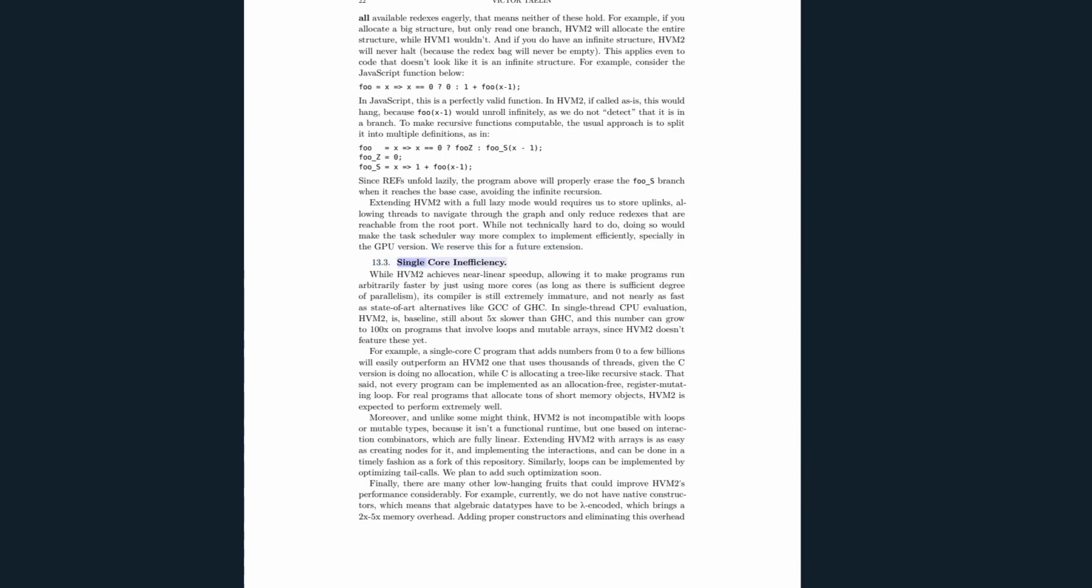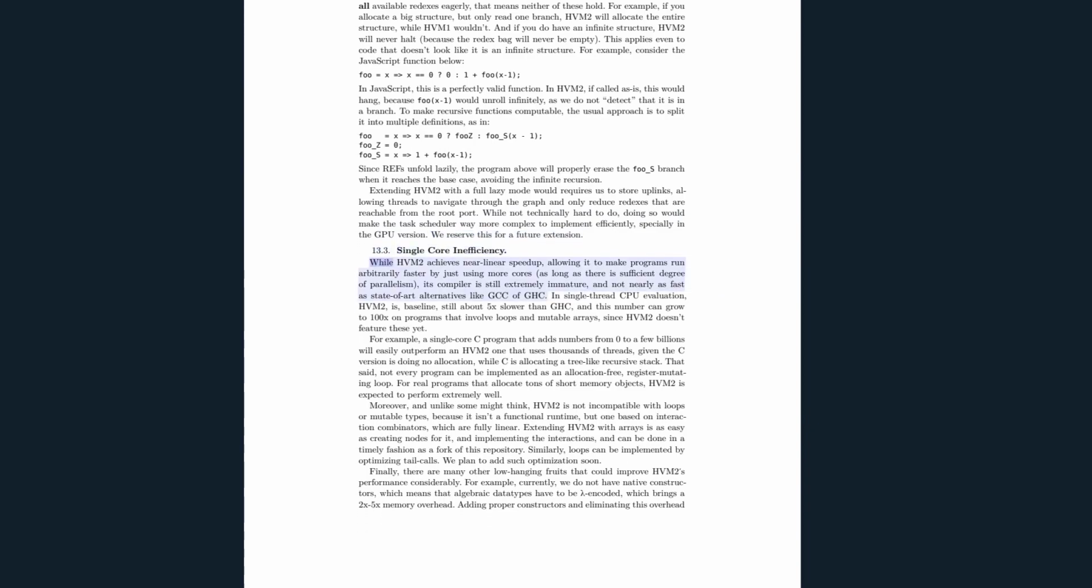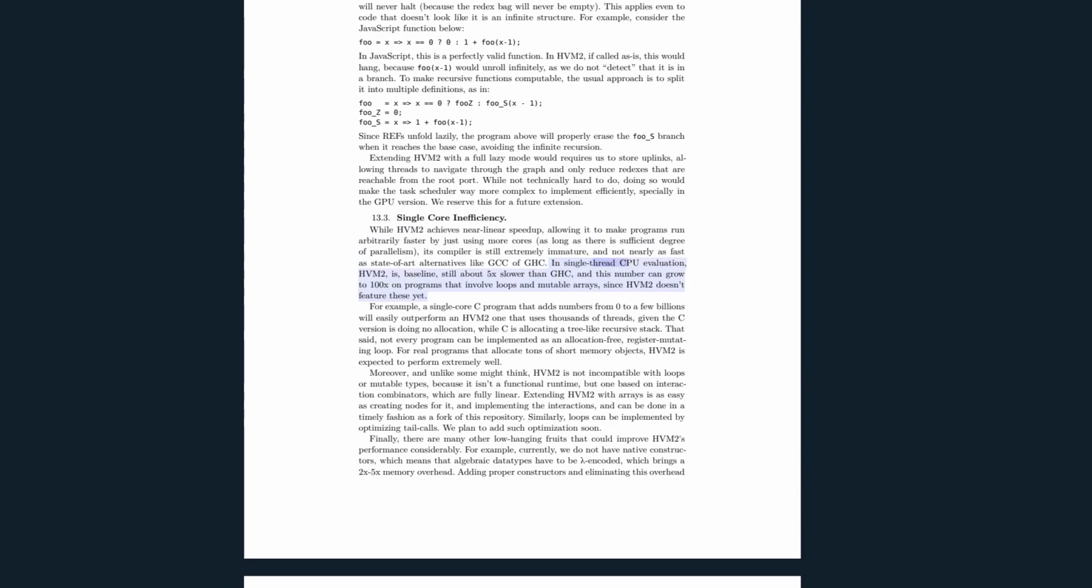13.3. Single core inefficiency. While HVM achieves near-linear speedup, allowing it to make programs run arbitrarily faster by just using more cores, its compiler is still extremely immature and not nearly as fast as state-of-the-art alternatives like GCC or GHC. In single-thread CPU evaluation, HVM is, baseline, still about 5x slower than GHC, and this number can grow to 100x on programs that involve loops and mutable arrays, since HVM doesn't feature these yet.